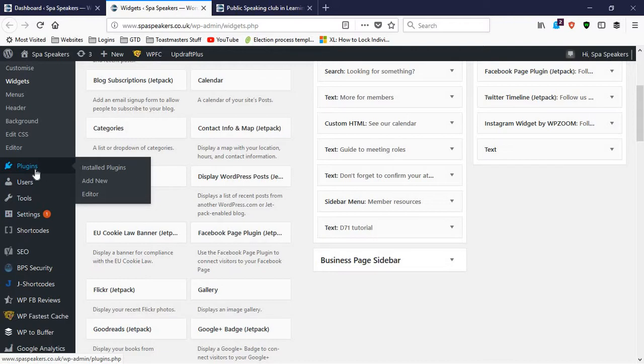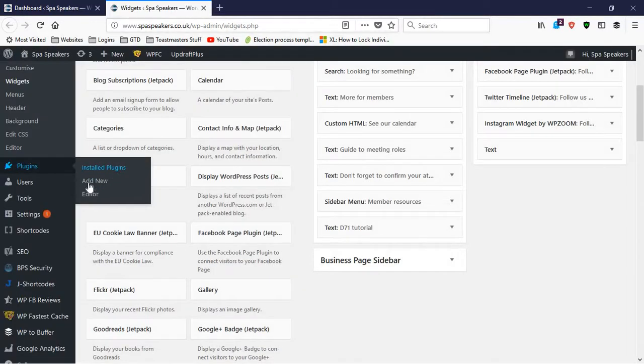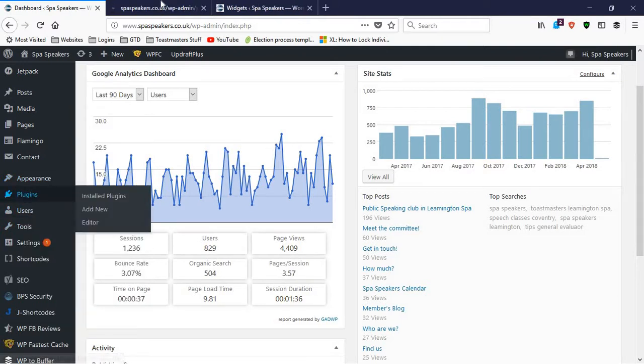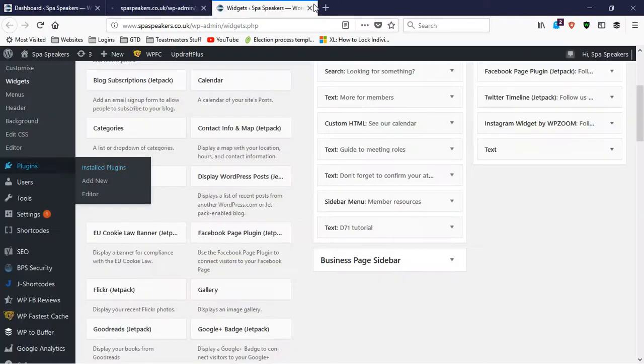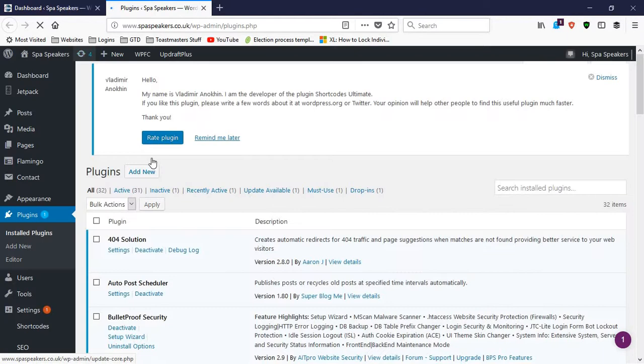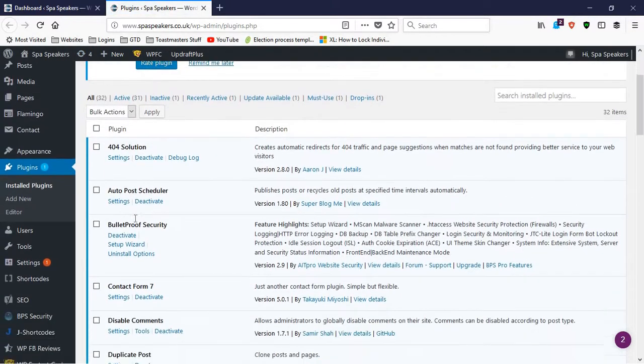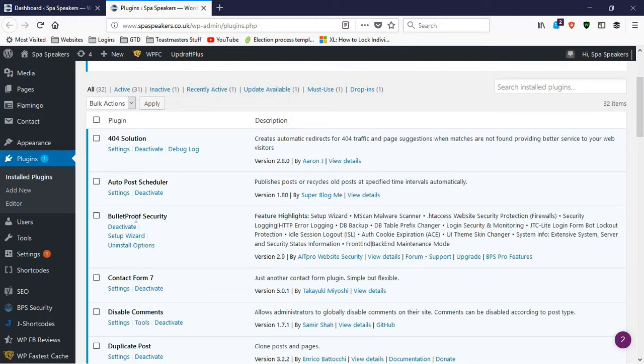We have something called plugins. I talked about these added bits of functionality. If I open up the section for plugins, where did I go? Plugins. There we go. Went to the wrong section. And you'll see here is a list of all the added features that we've plugged into the basic WordPress platform.